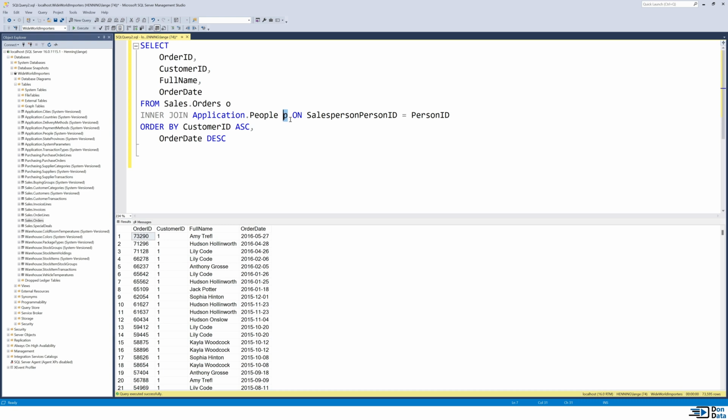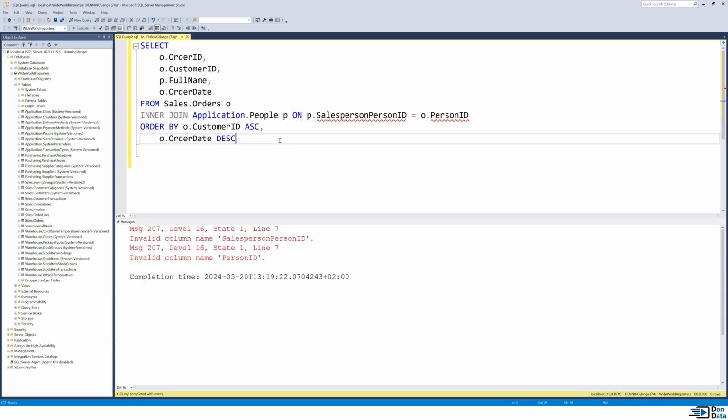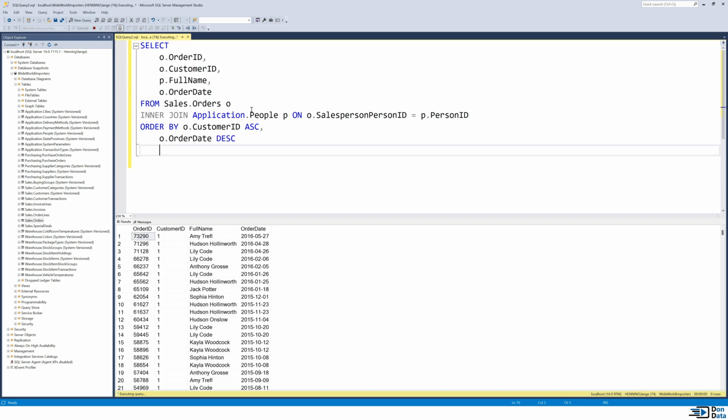And now I can always specify with this alias that I want to take the salesperson person ID from the table P, and the person ID shall come from the table O. So that makes it more precise. So the full name comes from table P, and from the table O we have the other ones. If I execute this, the result will stay the same. Now, obviously, if I mix up which table the column came from, then I get these kind of errors. But there we go, it stayed the same. Cool. Now we have here the full name and specified which columns come from which table.